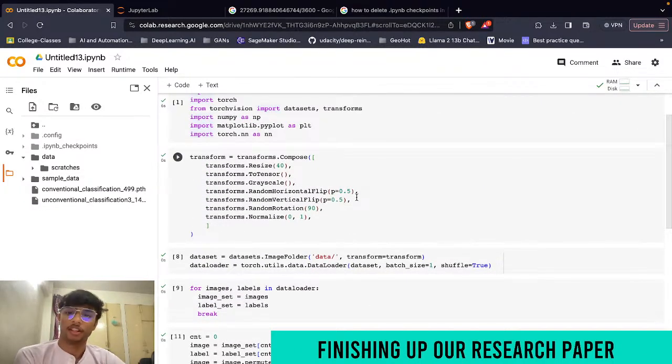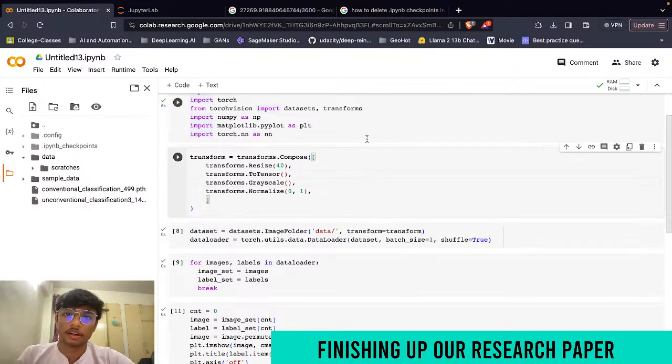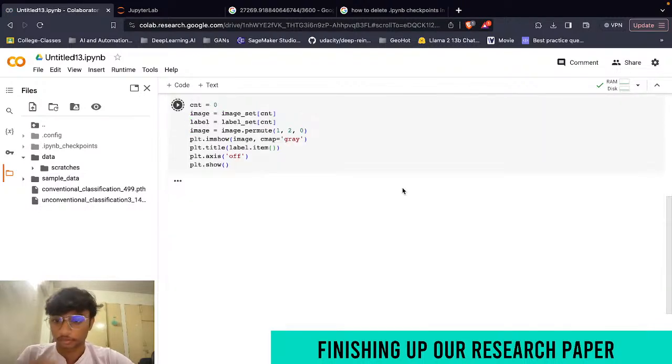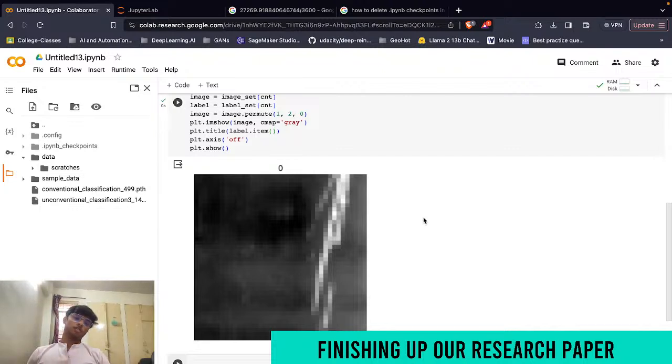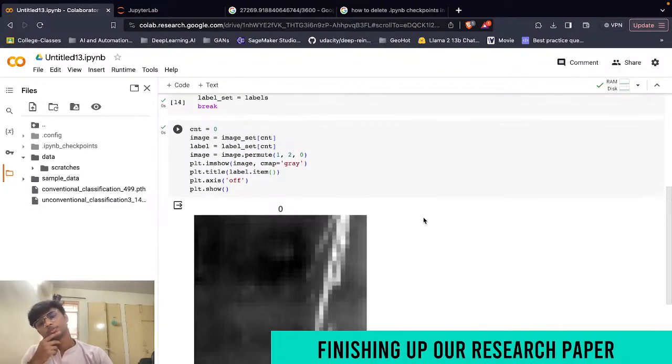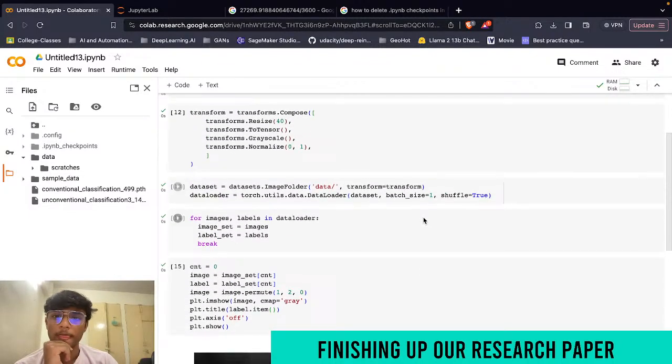And I guess we don't even need these transformations. We don't need random rotation, random flip. We'll remove these and load all of this again. Yep, that looks better. That's our image. So that's our image basically.